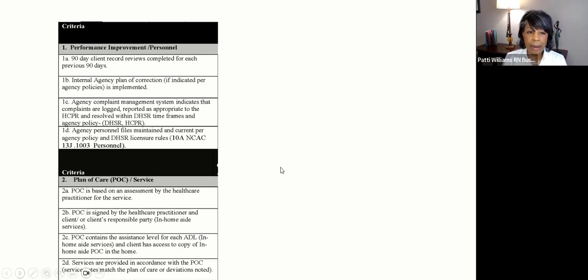So in the 90-day audit, there's a lot on this, but I'm just going to hit some highlights. You look at performance improvement. Mainly, are you doing your 90-day audits? Do you have a complaint management system?